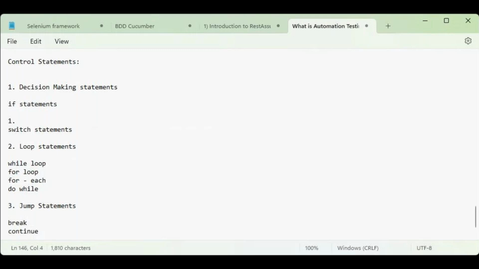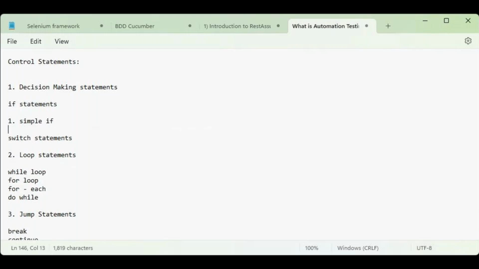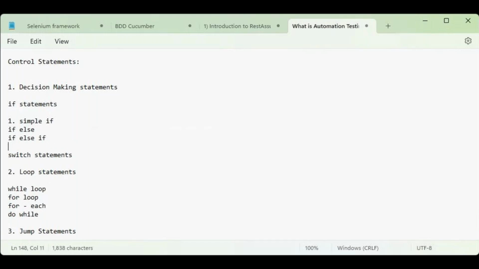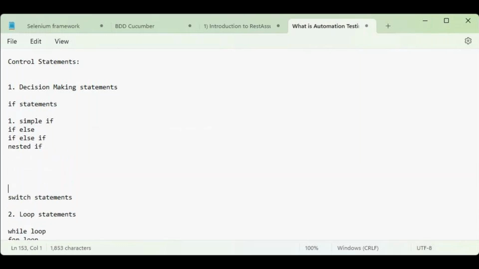If, if else, yeah, perfect. No problem. So that is the simple if. And we have the if else statement, and we have the if else if statement, and the last one is the nested if statement. So this is the simple if, the regular one which we use.